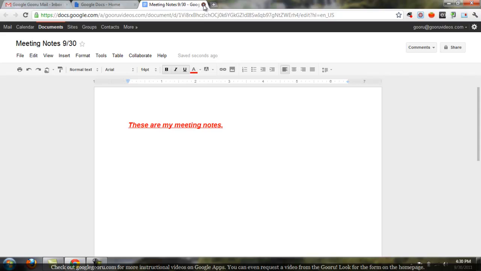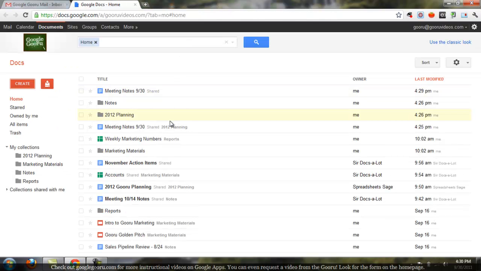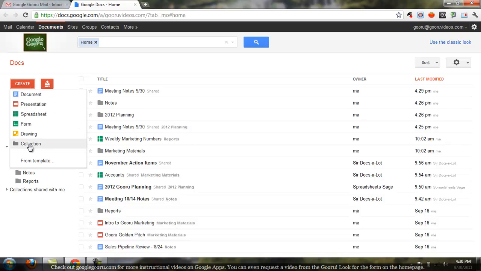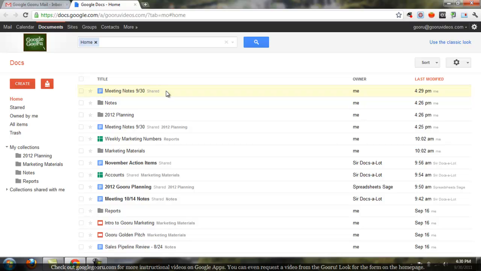I do have one quick tip for you, just an organizational tip. Google Docs has something called collections, which are kind of like folders, very similar to folders actually. And so you see I have this collection on the left-hand side called Notes. And to create this collection, I simply hit Create and then Collection. So if I want this Meeting Notes document to be in the Notes folder, simply click on the Meeting Notes doc and drag it over to the folder.